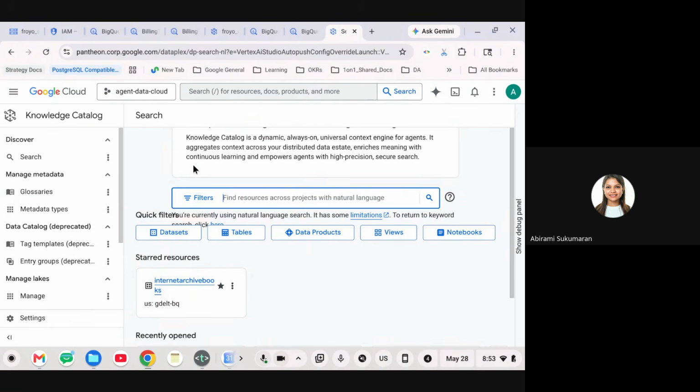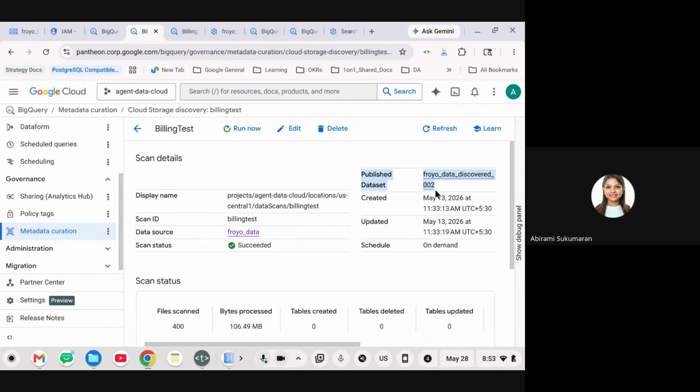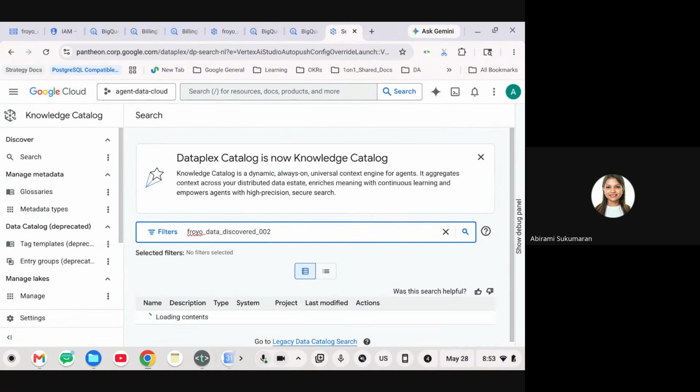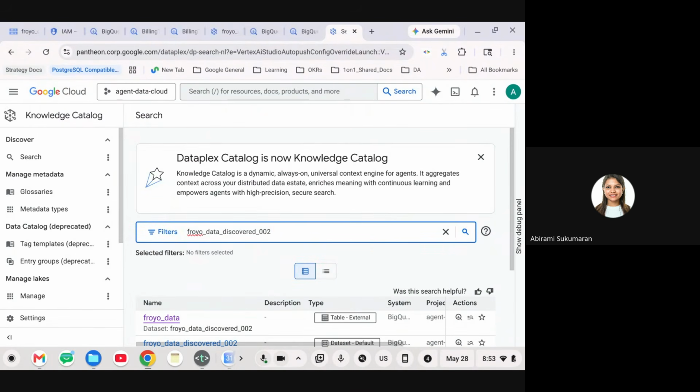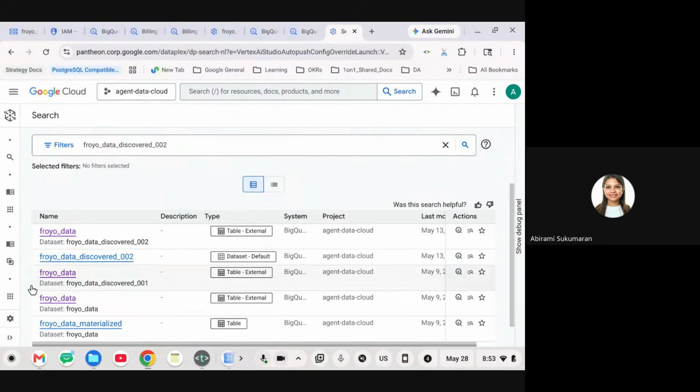That's it. But if you see on my screen, we have this published data set, right? So I'm going to copy this published data set's name. I'll come back here, paste this data set and hit enter. Now I get all of these values under this data set. Go to the one that says table. If you notice, Froyo data is the only table in the data set. So I'm going to click this table.